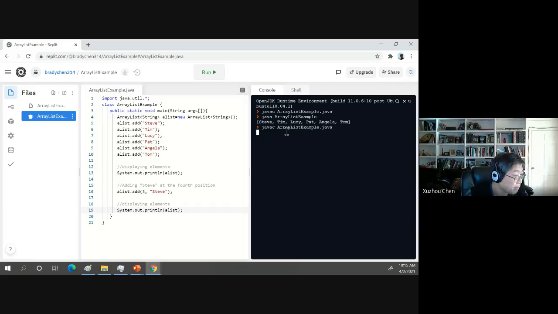Just compile it again. So then I have Steve, Tim, Lucy, Steve. Now I add Steve at index number 3. So this is index 0, index 1, index 2. So I add Steve not at the end of the list, I add it in the middle of the list.